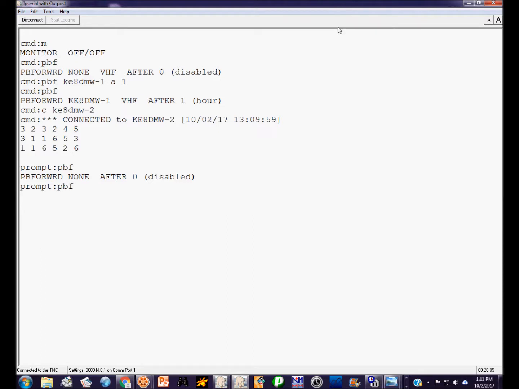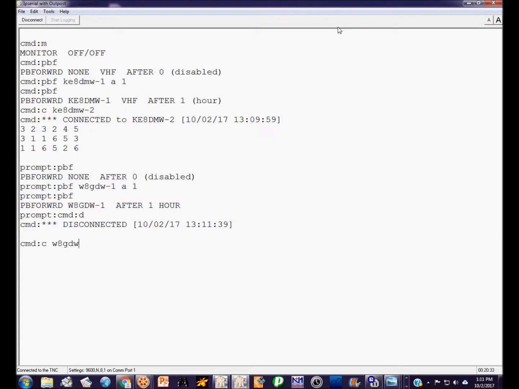PBF, we want it to forward to W8GDW-1 after we disconnect and every hour thereafter. And when I get the prompt command, I'm going to verify that the setting was changed correctly, and it was, so we're all set. So I'm going to get the command prompt in my TNC by doing a Control-C, sending the disconnect command, which is the letter D. And now we need to connect to W8GDW-2. That's the remote access call sign for the Gladwin station.